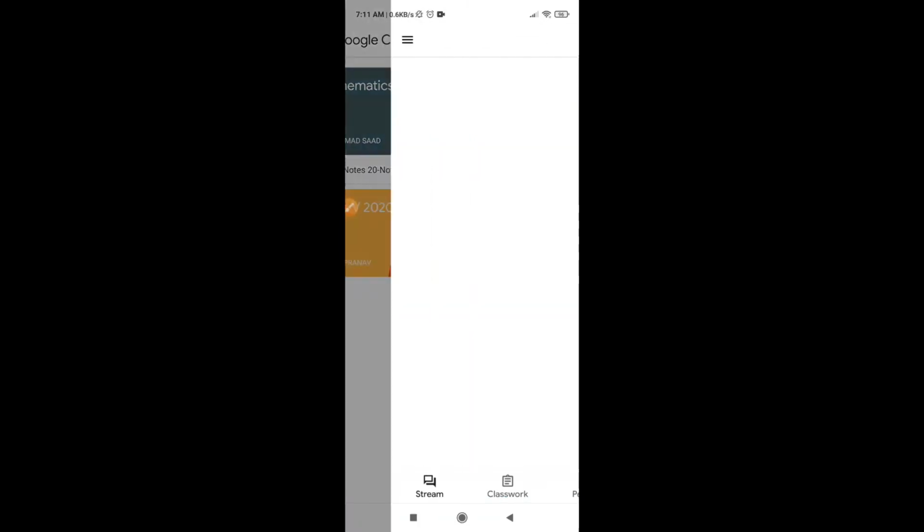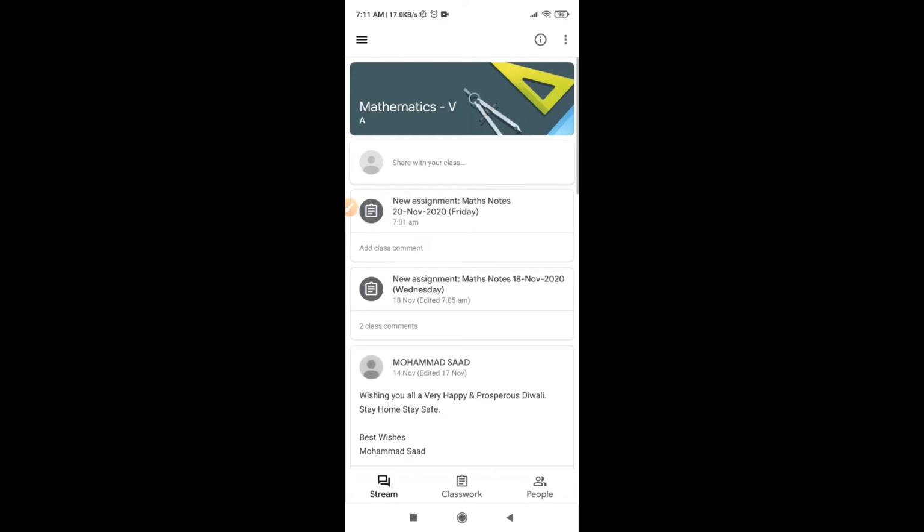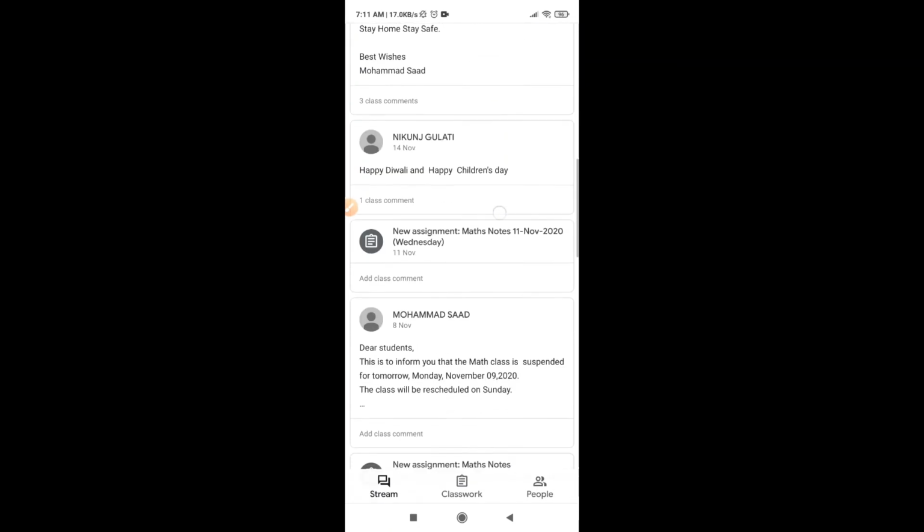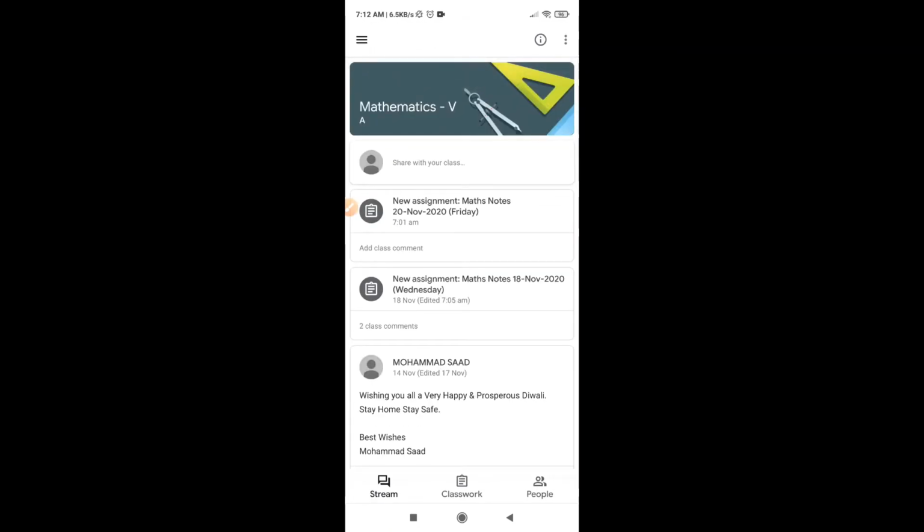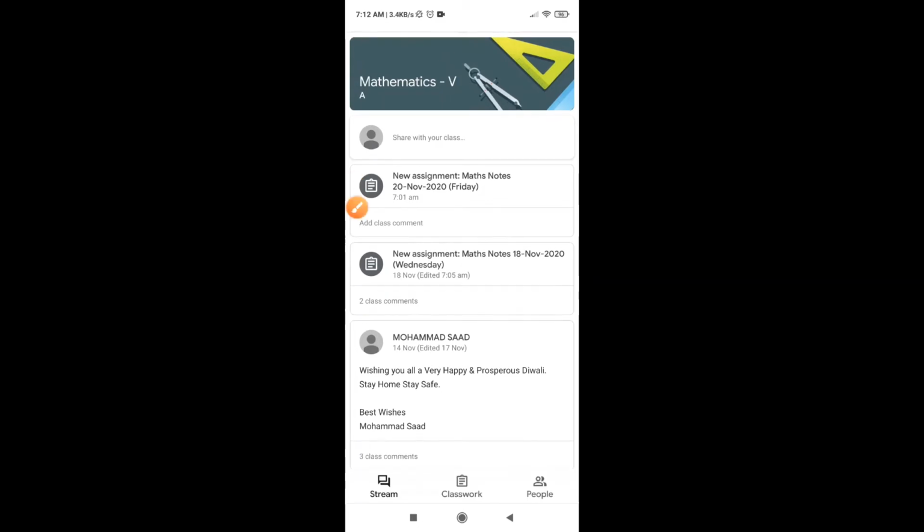Now how can you upload homework? Suppose any homework is given in mathematics, so just click on the mathematics class. It will take you to the mathematics class. So all these things are happening here. I will show you how you can upload the homework basically. As you can see at the bottom, there are three icons. Just concentrate on these three icons. The first icon is Stream, the second is Classwork, and the third is People. So just click on Classwork.